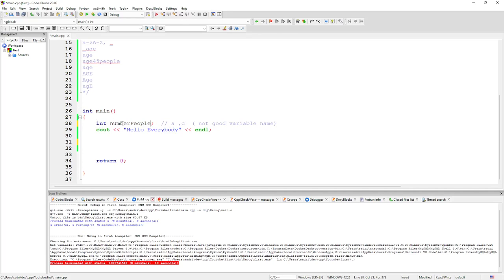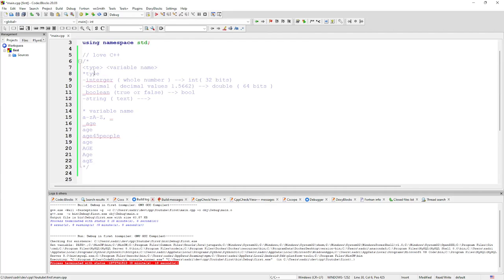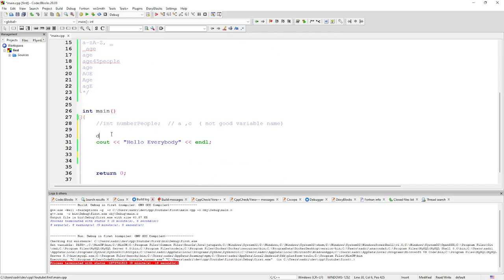For the floating point, let me comment this out with a double forward slash. For double, just watch the syntax here: type, then variable name. It's straightforward. So we have a double, and then we give it a variable name, like a measurement. Let's see, person height.